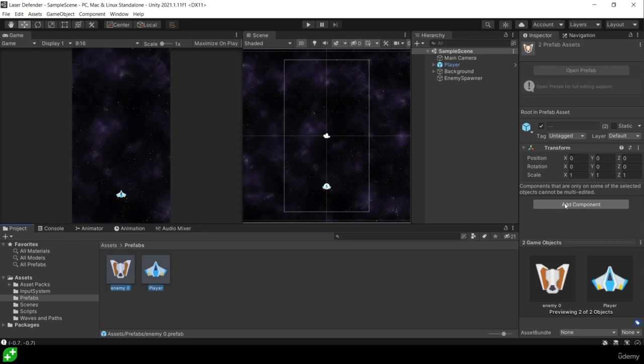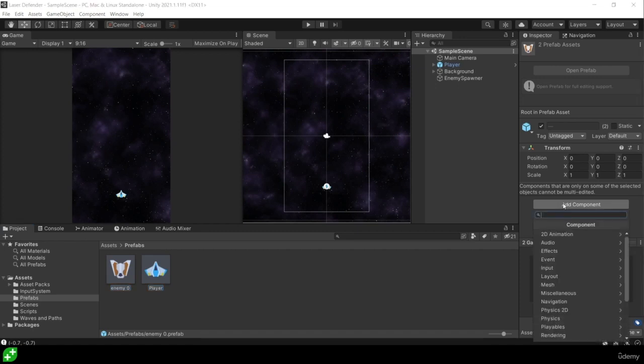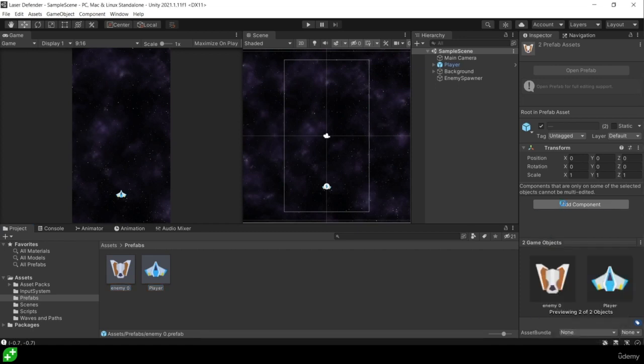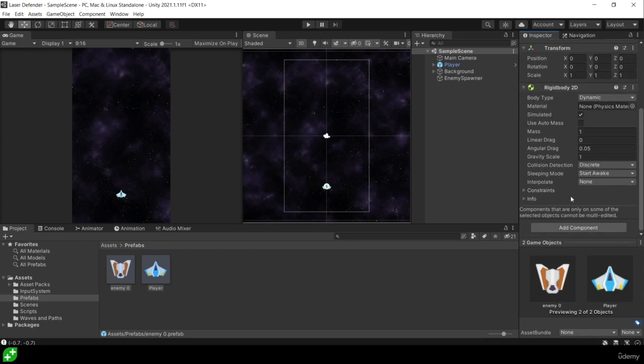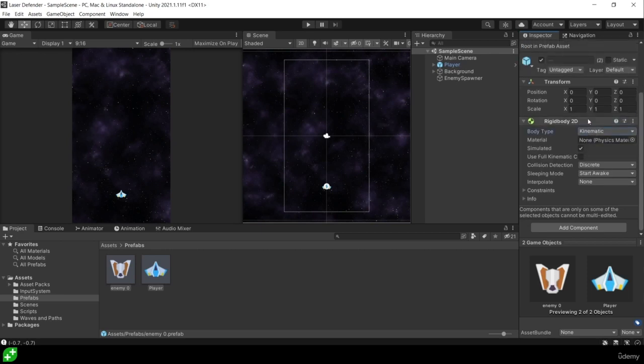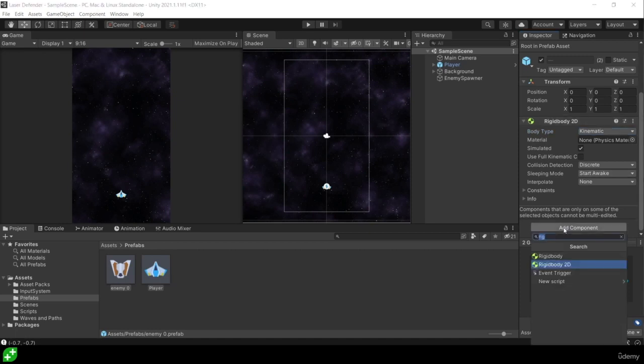Over in our inspector, let's add some components. And the first thing we need is a Rigidbody 2D. And in here, the only thing we want to change for now is the body type. We want to change it from being dynamic to kinematic. And this is because we're moving all of our objects in code rather than relying on the physics system. With our Rigidbody added, let's go ahead and add another component.